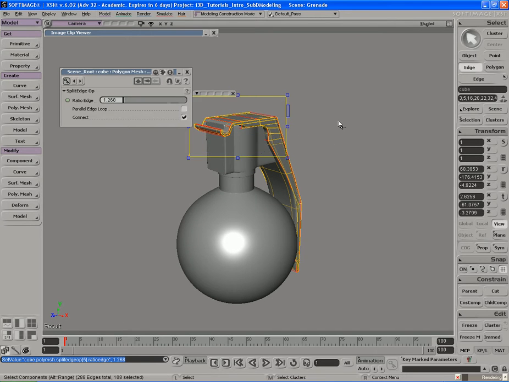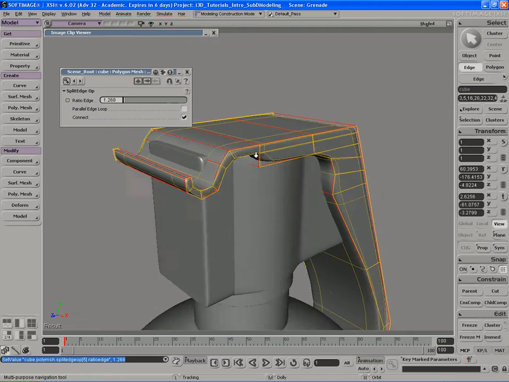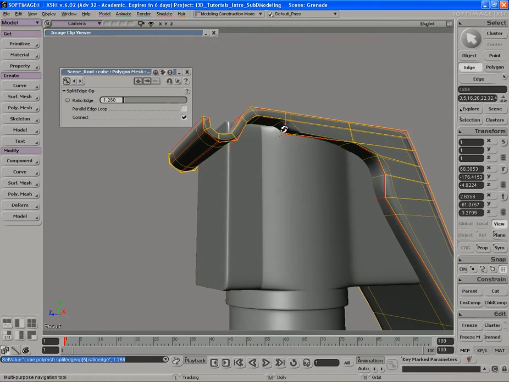Okay, so we can do some render regions and see how this is coming out. And it's not coming out bad at all. It's actually coming out really good. I'm pretty satisfied with this.